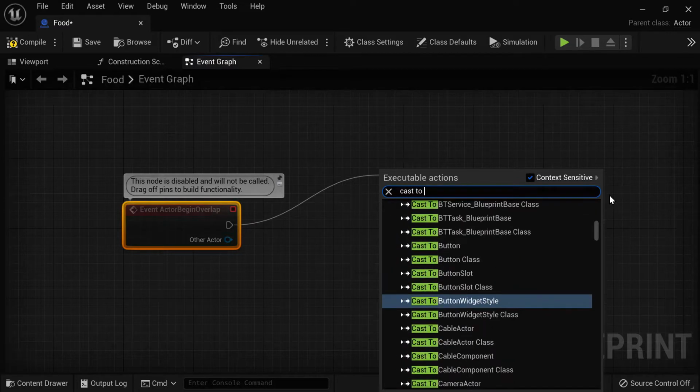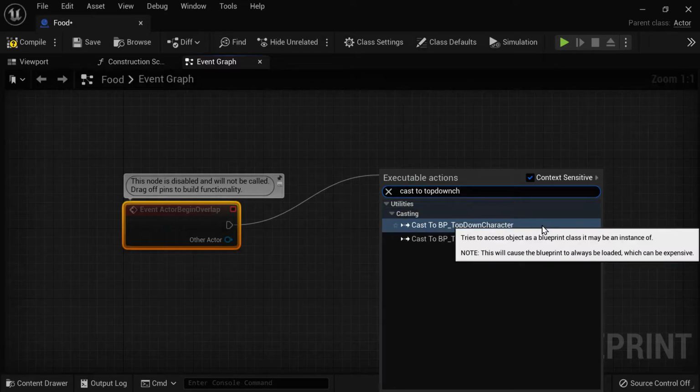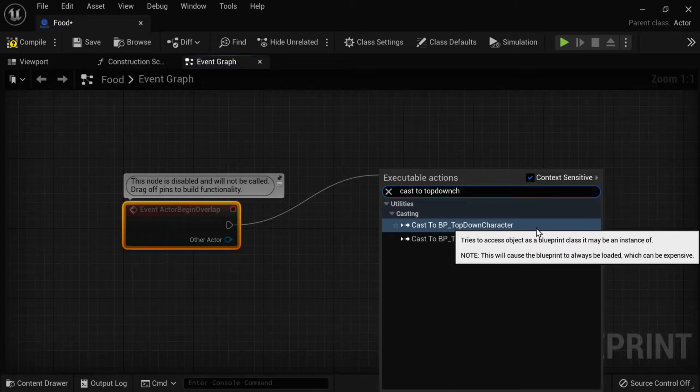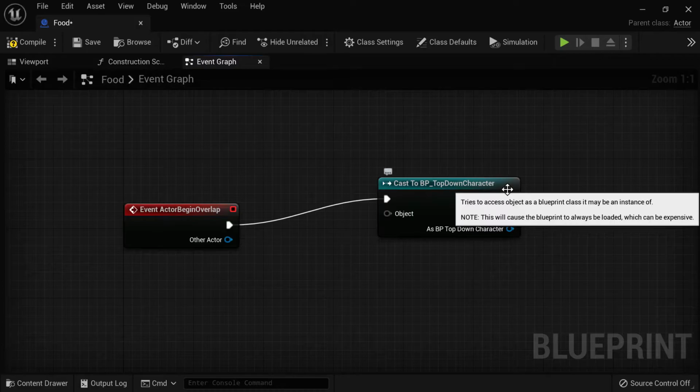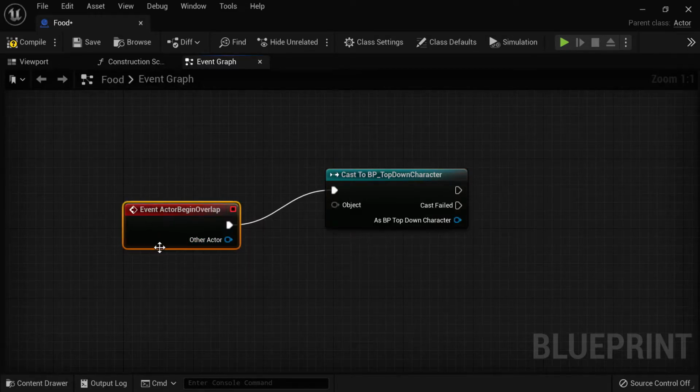For example, I'm going to cast to top-down character. This is part of the utilities group, specifically the casting group. Cast to BP top-down character is going to try to access the object as a blueprint class it may be an instance of. So you can double-click or single-click to add this new node. These nodes are connected with this white line, which means that when this event occurs, we're going to continue down this flow through the white line, and go to the next step, which is to cast to blueprint top-down character.